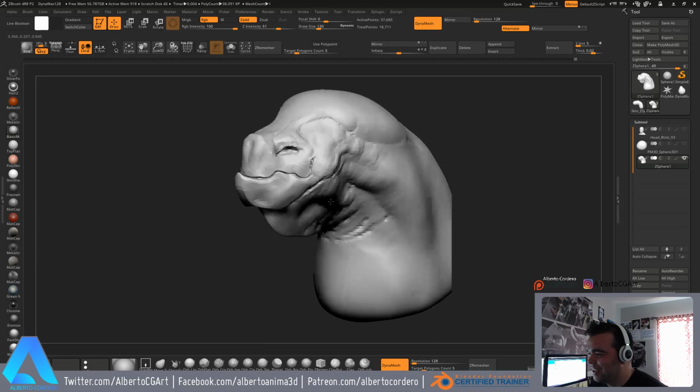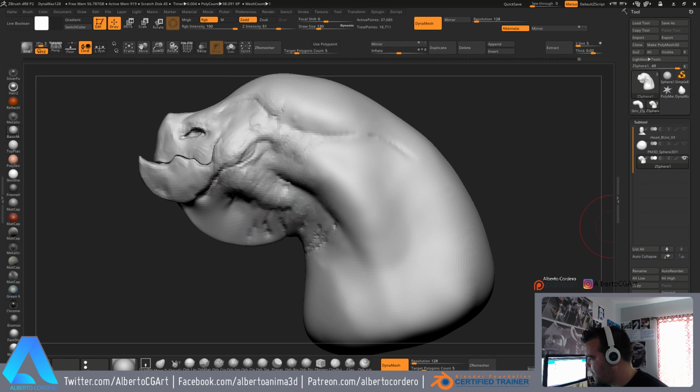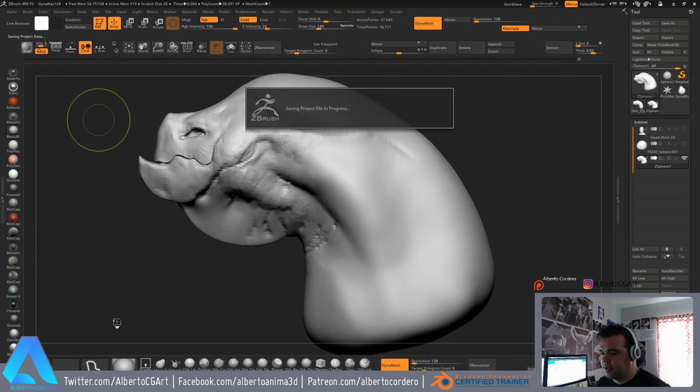Alright, so let me do that for a second. Wait. First, let me save because I haven't saved anything here. So just let me go to modeling. Live is gonna be 27. Go up there, and I'm just going to save here. It's gonna be creature base version 01. I'm going to save. There you go.